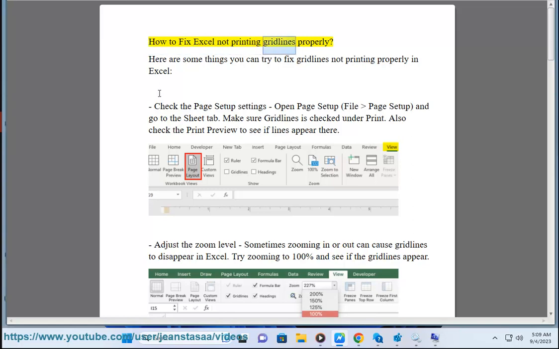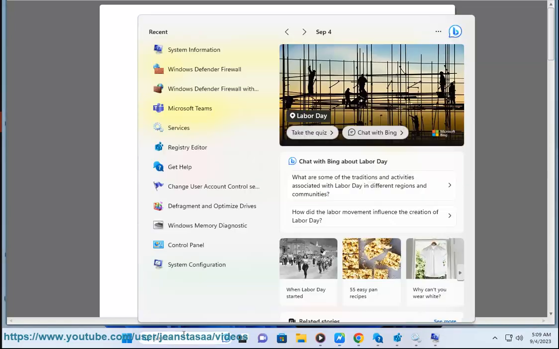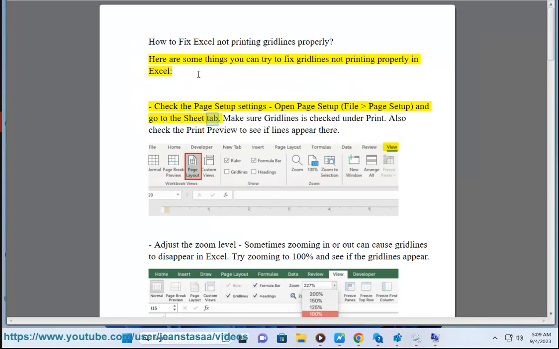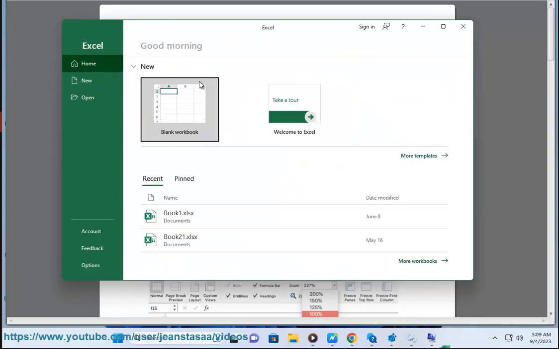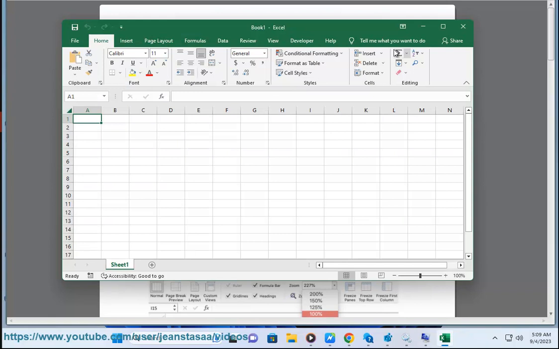How to fix Excel not printing grid lines properly. Here are some things you can try to fix grid lines not printing properly in Excel. Check the page setup settings: open Page Setup, File, Page Setup, and go to the Sheet tab. Make sure Gridlines is checked under Print. Also check the print preview to see if lines appear there.